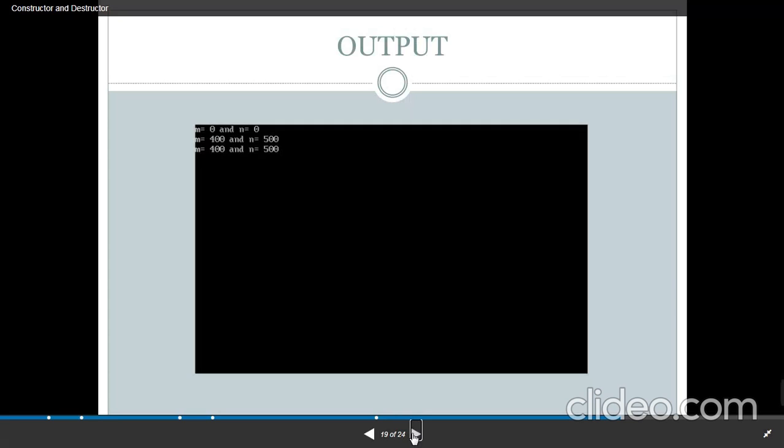So okay, these are all the constructors and types of constructors. Okay, thank you students.